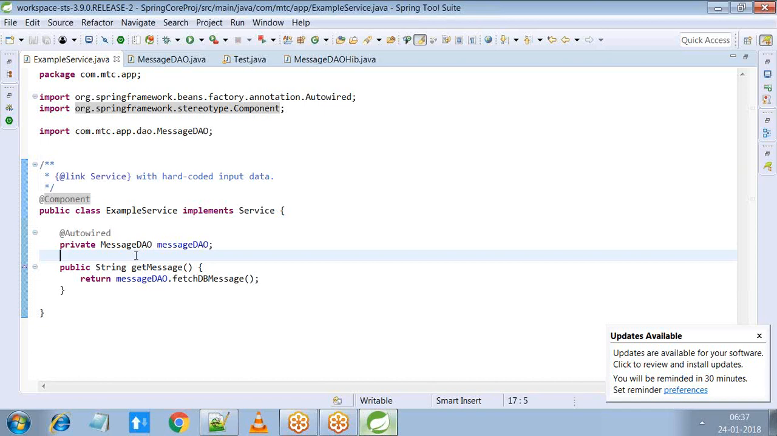So now we have a different dependency. There is a change in the dependency. What will you do in this case?